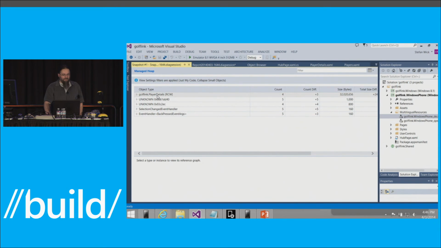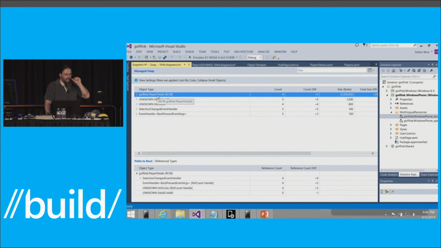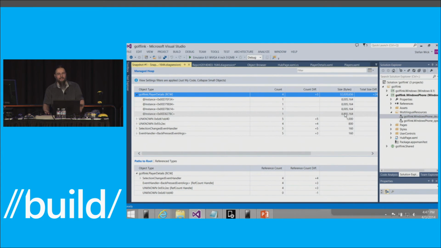I have this player details page that obviously should disappear when I navigate back from it, but for some reason it stays in memory, and that page seems pretty large because it has a number of images and who knows what. So that's 32 megabytes here. So each instance is like 8 megabytes, and so that's where the big delta comes from.